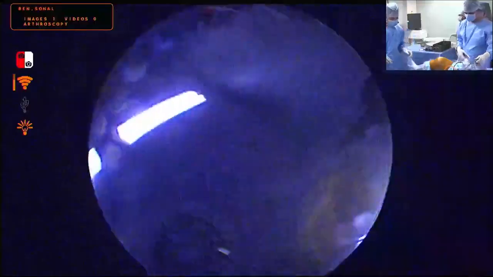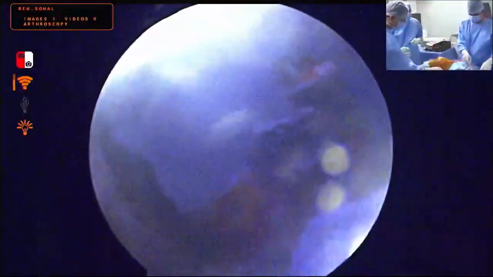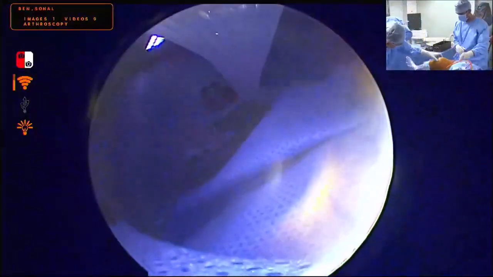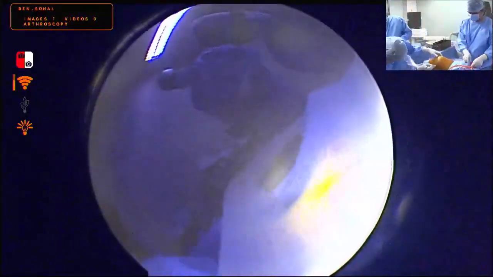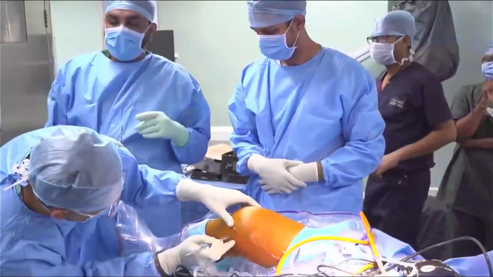Knife please. So we'll just open on the medial aspect, and we'll open more on the tibial side because we know that here the injury is predominantly on the tibial aspect.